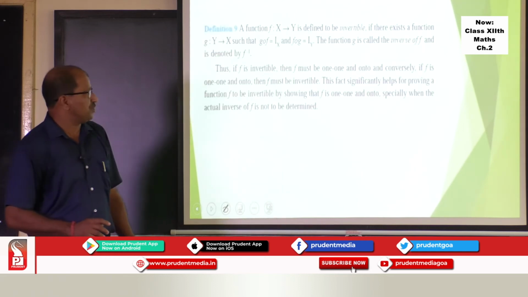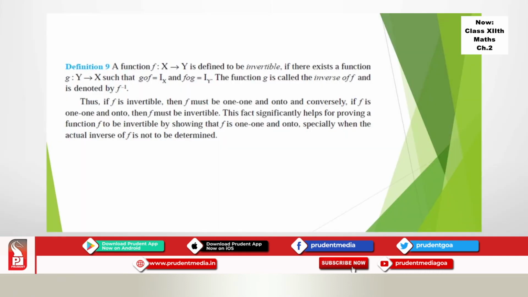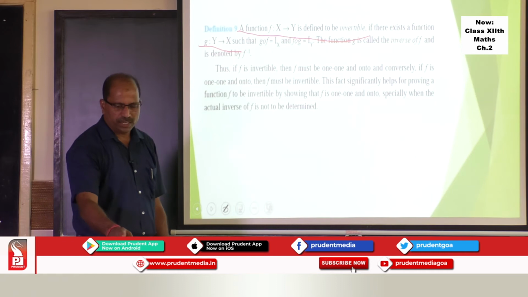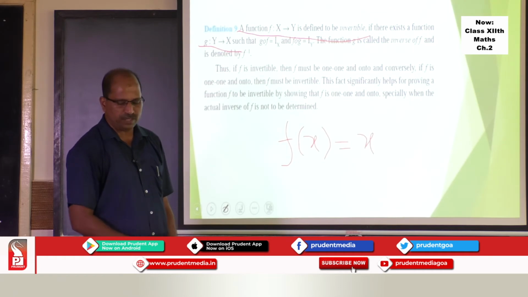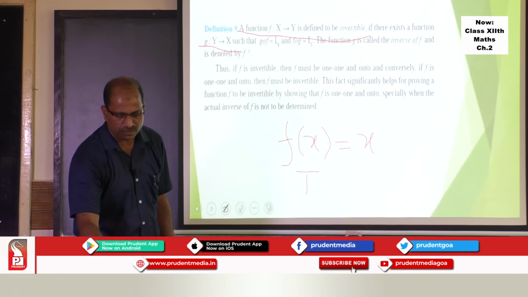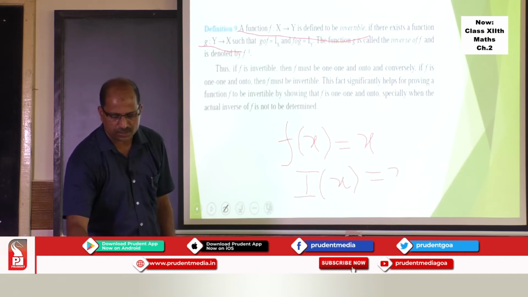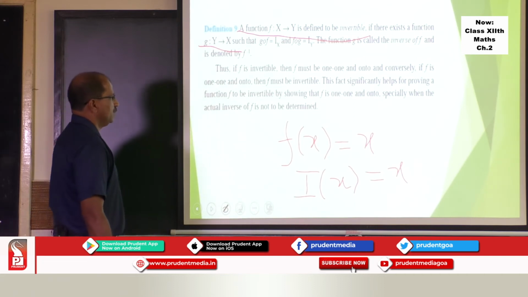Then there is a concept called as the inverse of a function. A function f from x to y is called invertible function, if there exists another function g, from y to x such that g composite f and f composite g are both equal to an identity function. Now, what is identity function? You must have studied in 11th standard what is identity function. Identity function is a function f of x equal to x. So, we may not use the notation f there, and therefore, we normally use the notation I. So, I of x is equal to x is the identity function.